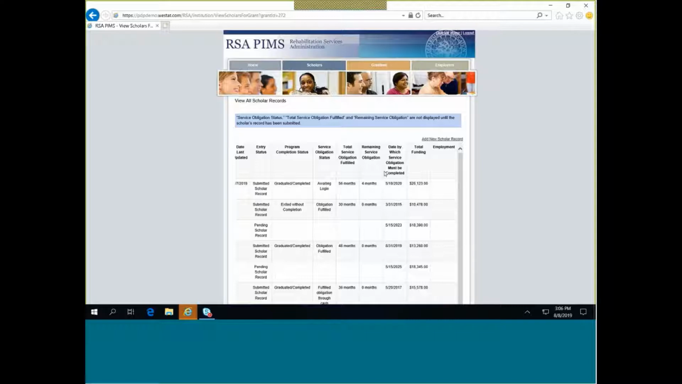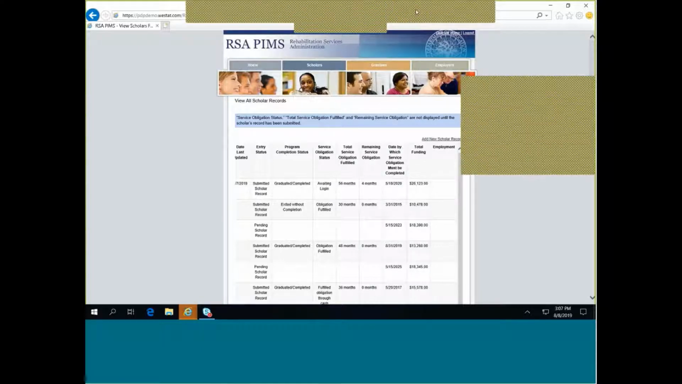Also, I just wanted to mention that we will be doing sessions both for grantees and for scholars at the fall NCRE conference in Washington, where we'll talk more about the employment piece, and also do some more demo and cover any of this that we know grantees are struggling with in particular. So we'll be talking more about all of this then as well.